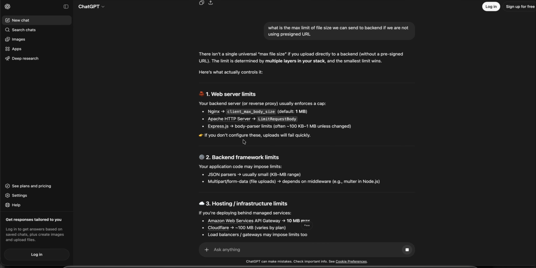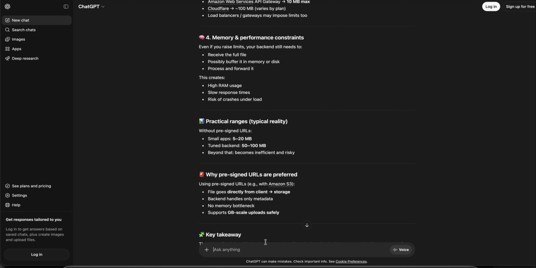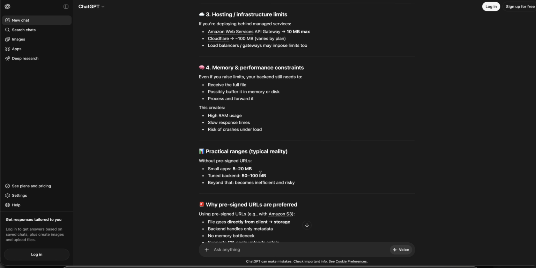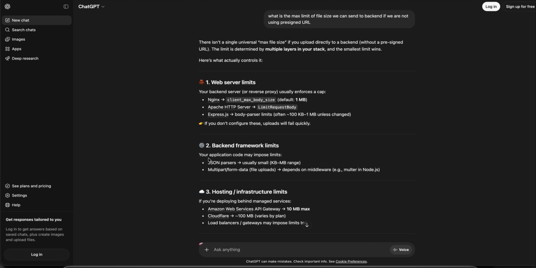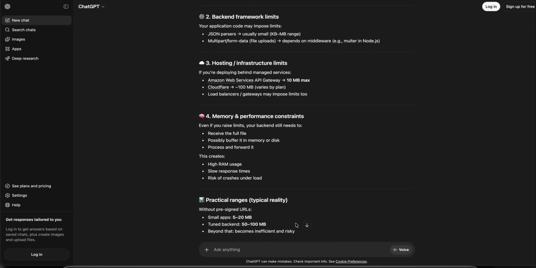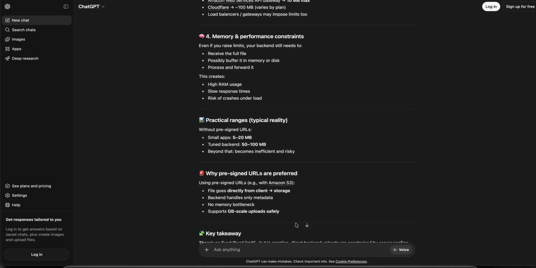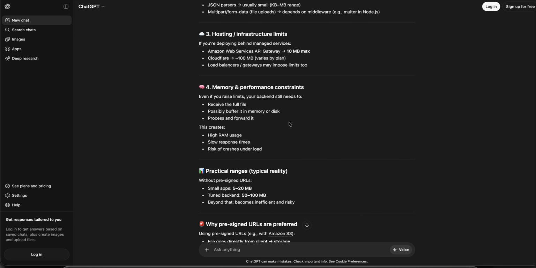So see here, your backend server usually enforces a cap, like 1 MB, or at most it depends on the backend framework limit. But sending a file to the backend is not an ideal way. We should not do it. Going directly with a pre-sign URL is a good idea, basically. So that is the reason we had to implement this pre-sign URL.